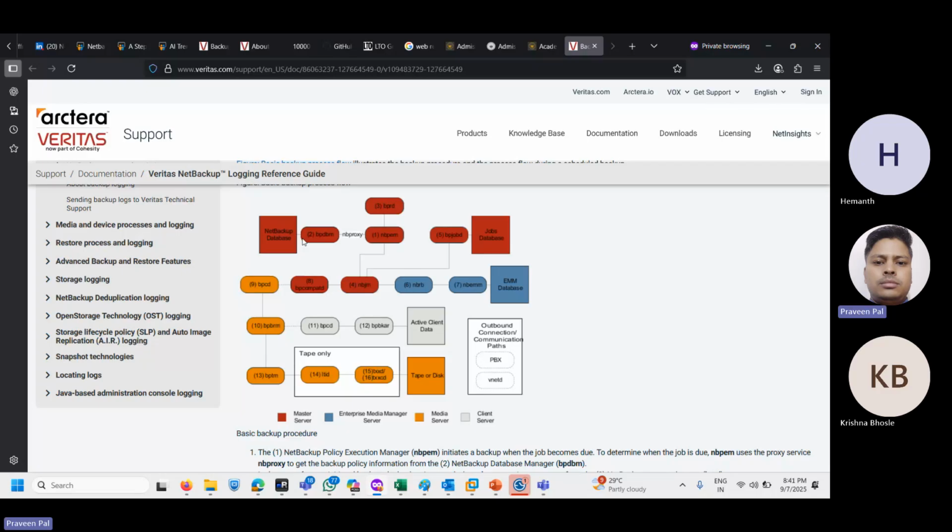The thing is, the service is always running, right? So it's not like it checks after 1 second or after 5 minutes. It is checking all the time because the service is running. So when any job is due, the policy manager checks with the BPDBM. BPDBM is basically the database manager.